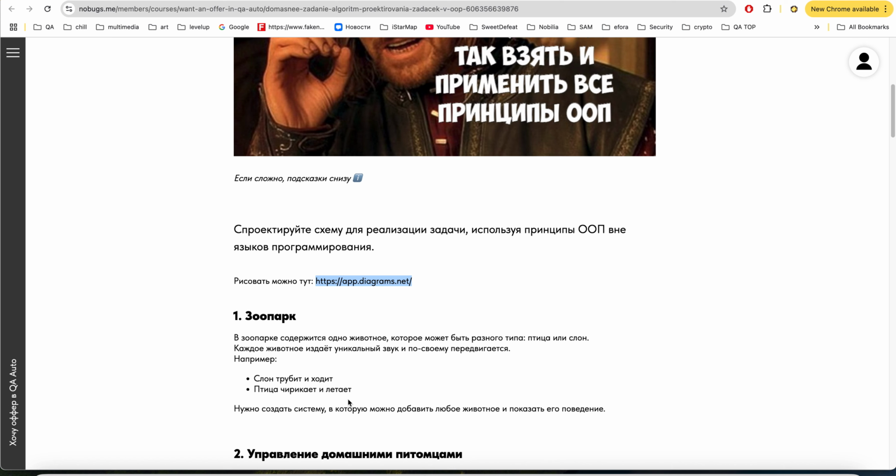The first task is zoo, and in zoo we will have animals. So we need to create a main class. It will be like abstract class animals, and it will be spawned for elephant and also a bird.